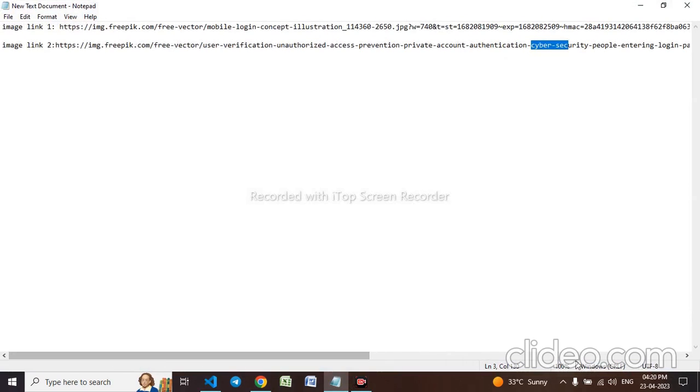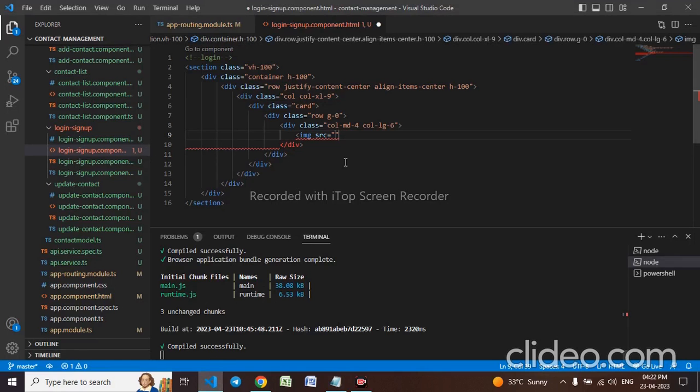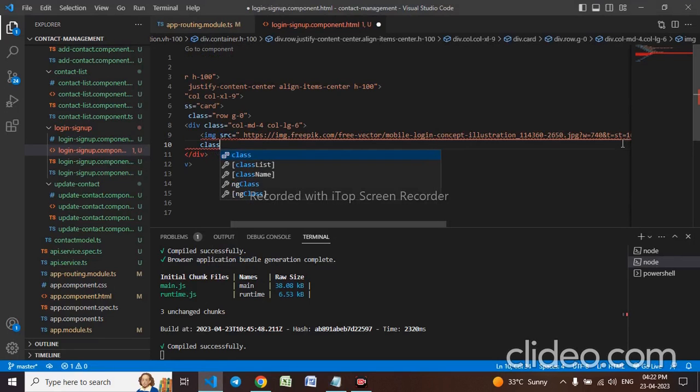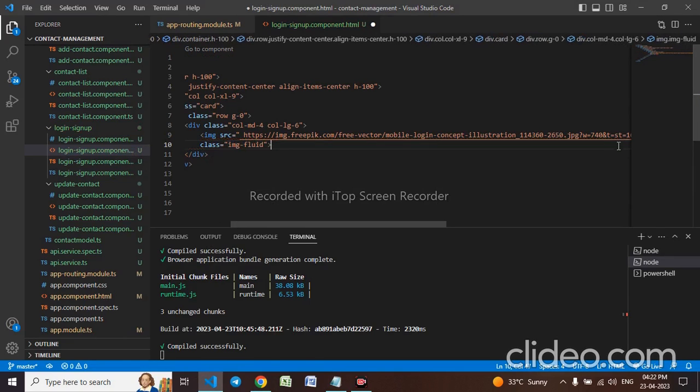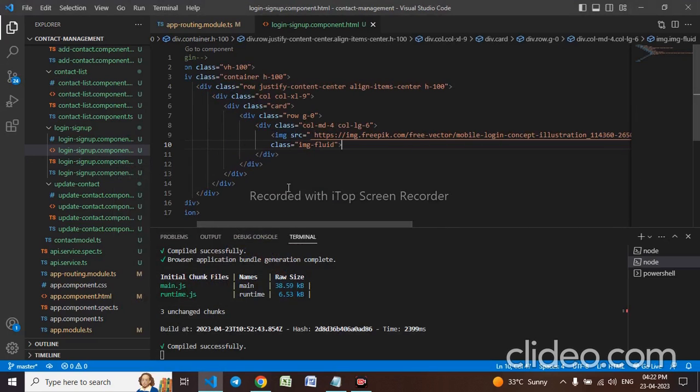So I have the image. I have the image link I'll be giving in the description below. So first the image link I'll be copying and let me paste, and let me use class equals to img-fluid. So you can see image has come. So now we'll be doing the form side. Form section.